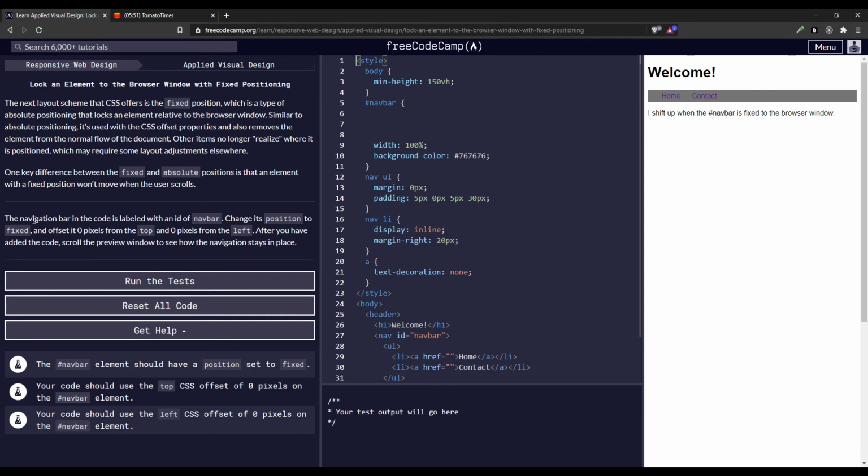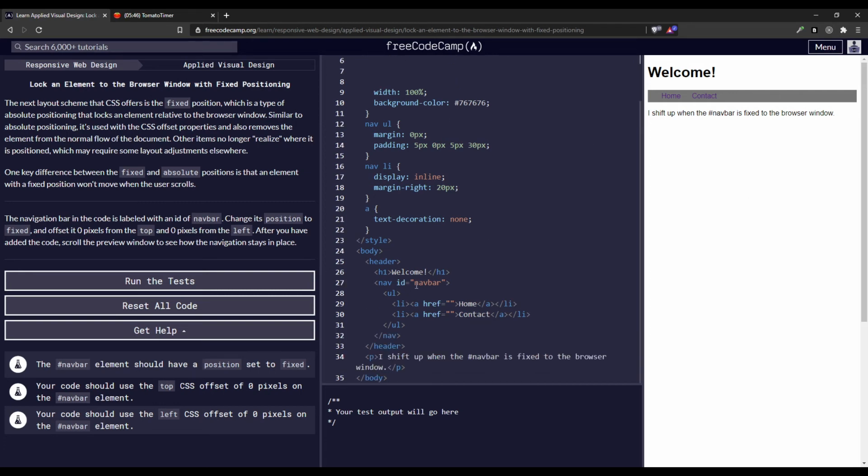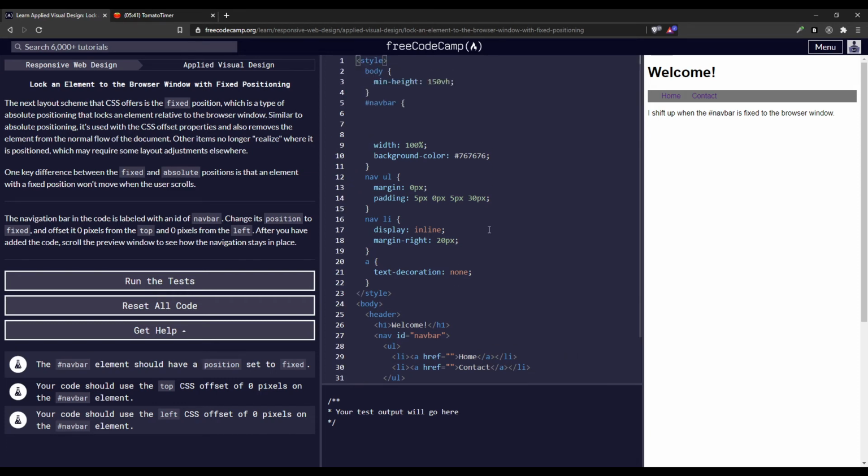The navigation bar in the code is labeled with an ID of navbar. Change its position to fixed and offset it 0 pixels from the top, 0 from the left. After you have added the code, scroll the preview window to see how the navigation stays in place. So see here it moves. So we're going to do position fixed. Okay. We're going to do top 0. And we're going to do left 0.